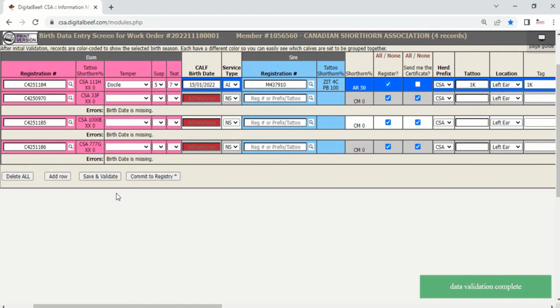If we would like to submit it to the registry at any time, you can do so by pressing the Commit to Registry button beside the Save and Validate button.